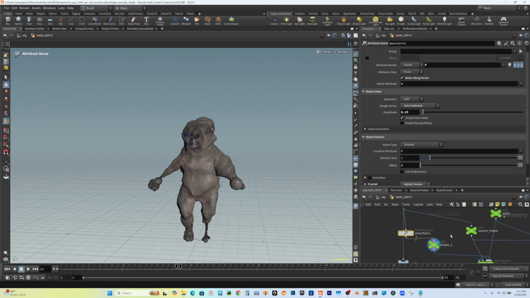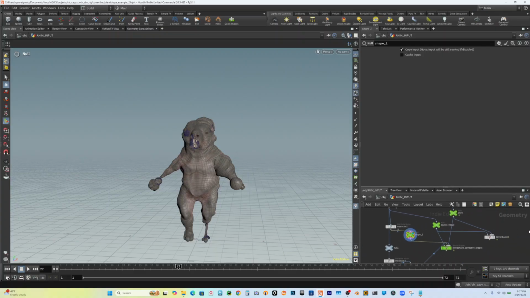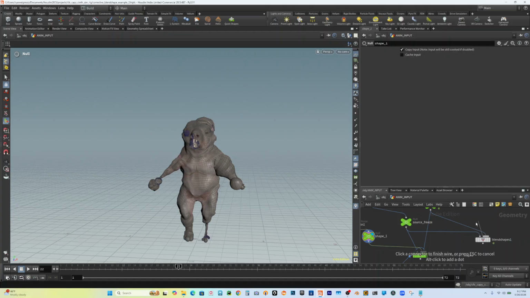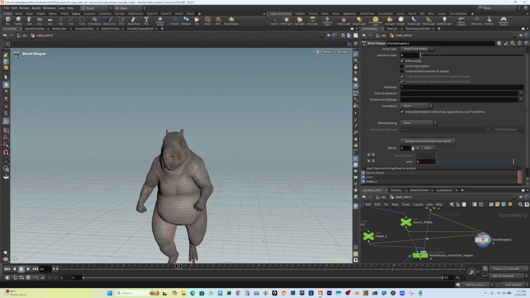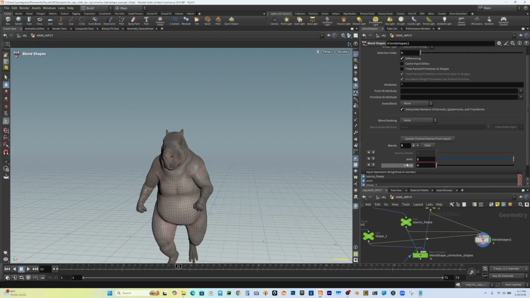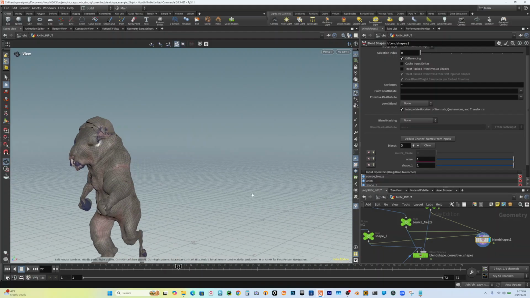So I just made a null here that says shape 1. And then on here, the blend source input 3. Connect that to shape 1. And then update channel. Oh, first we need to add that. So if you just click blends, right now it says 2, the little plus sign, add another instance. Here it is, blend 2. And then we can click update channel names. And there we go, there's our shape 1. So if I drag this, now I have my corrective shape.